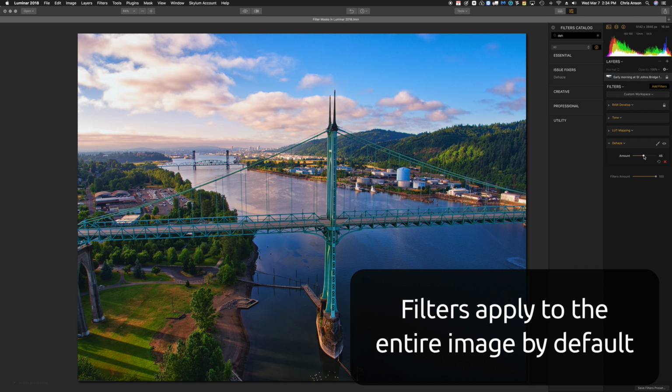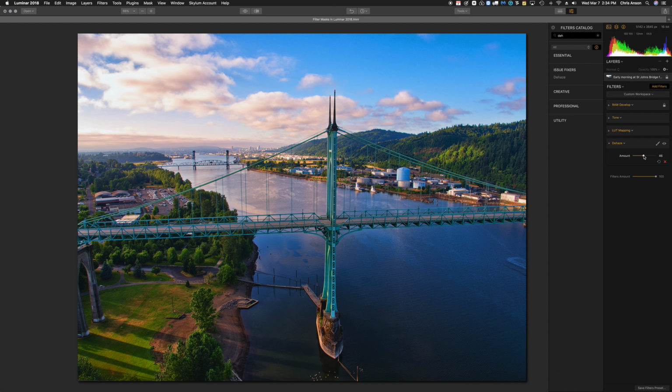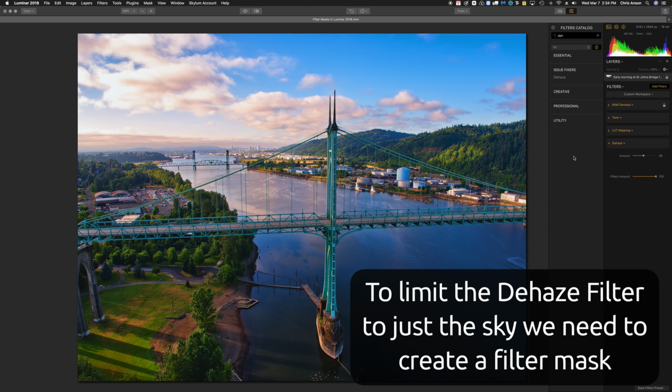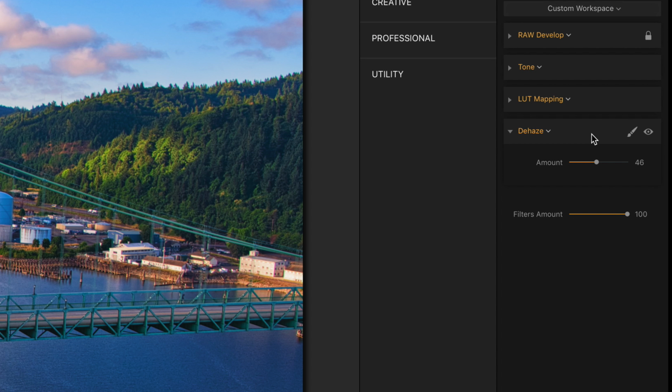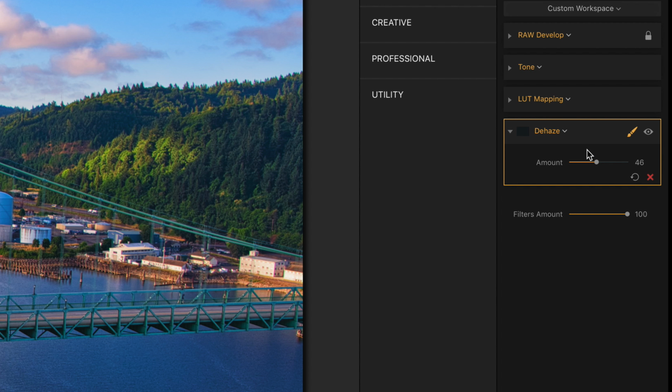And you'll notice that not only did it affect the sky, but it affected the entire image, which is the way that filters work. To limit it to just the sky, I'm going to use the brush tool. And to activate that, I'm going to click on the brush icon and choose brush.